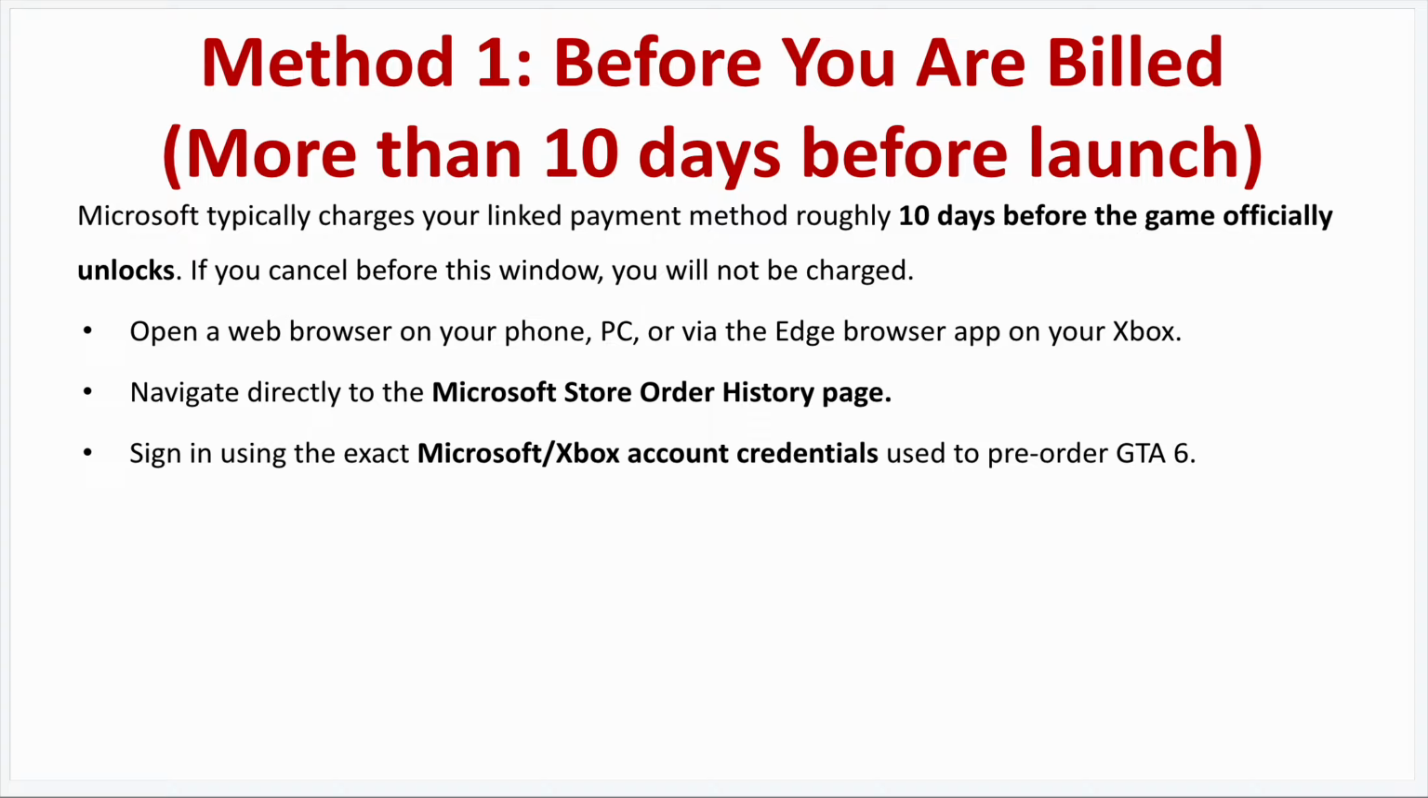So open a web browser on your PC or phone, or via the Edge browser app on your Xbox. Then navigate directly to the Microsoft Store order history page.